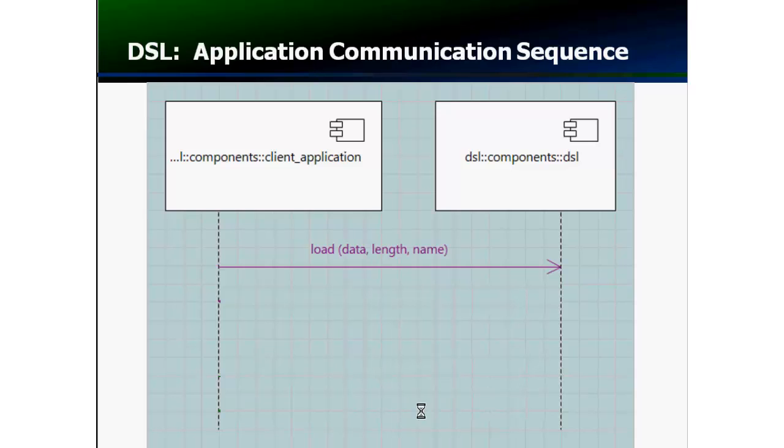So the client application will first send a load command to load the program. If you push the buttons on your microwave oven, first you're loading the program before you hit the start command. And as that program is loaded, the acknowledgement that it's loaded will come back from the DSL component. On the oven, you want to hit start.